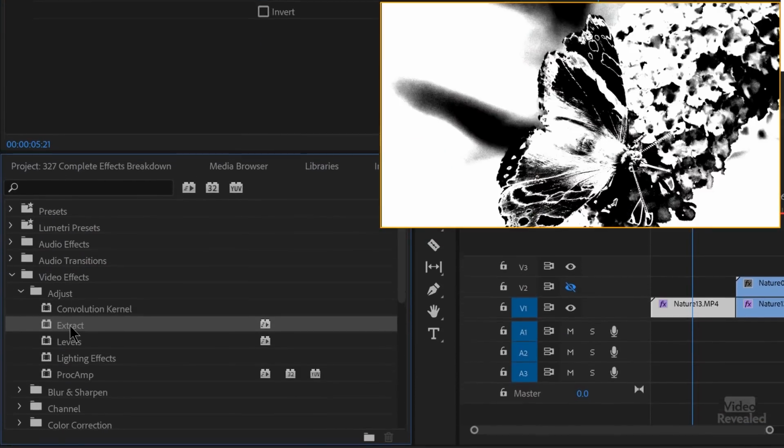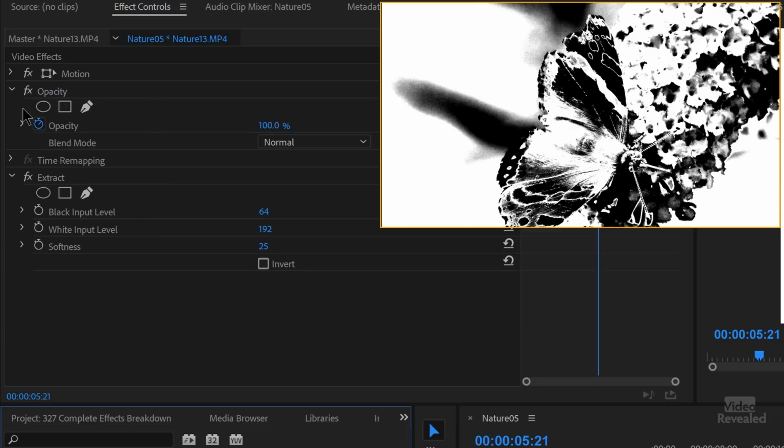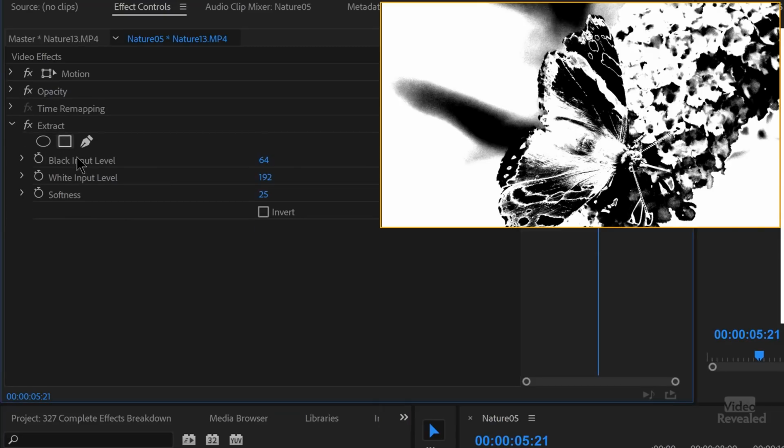Let's go look at extract. So this is extract, and it has a black input level, a white input level, and then a softness value. So you can think of this almost like keying. You're trying to create a graphic that you would use for keying.